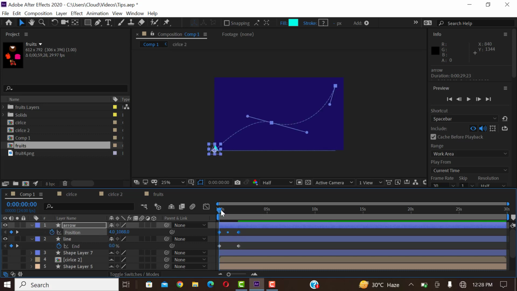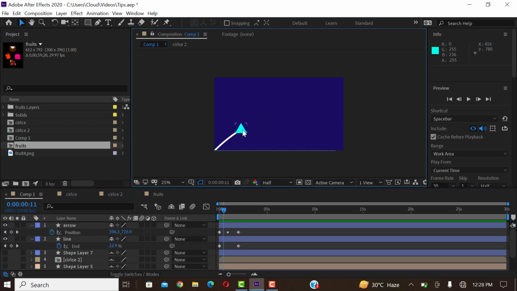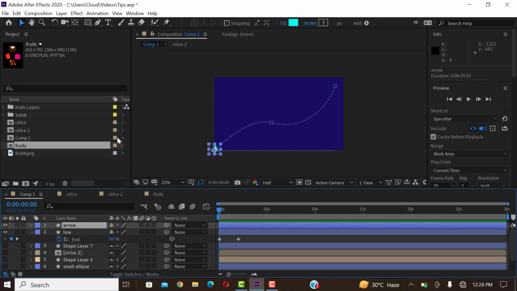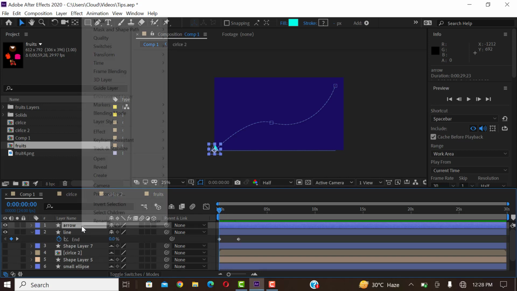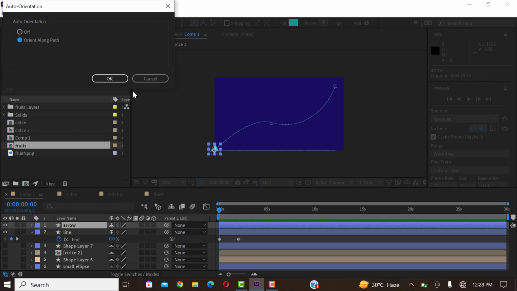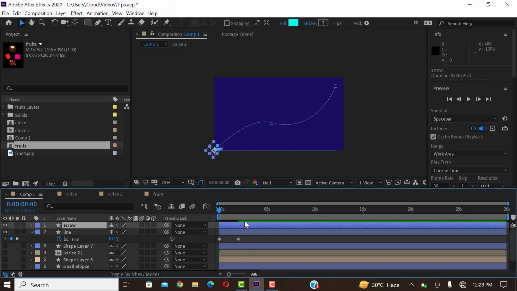You can see now that this arrow here is positioned, it's moving alongside. When we press play, it's moving alongside, but we need to correct something. As you can see, this arrow here is not positioned very well. What we can do now is to go to the arrow and right click on it. When you right click on it, you go to transform, auto orient, then orient along path. Then we press OK. So when you now play it again, you see it's following properly.